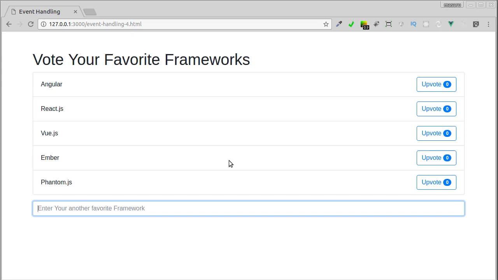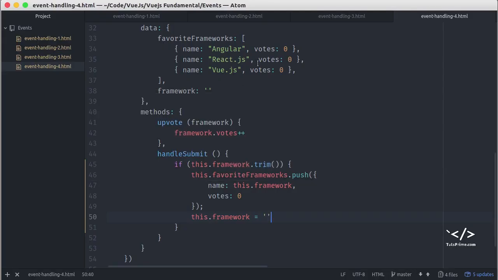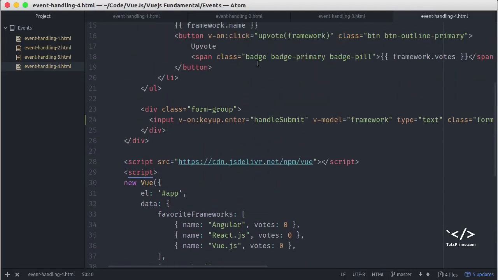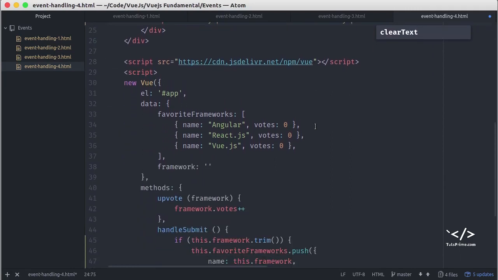Now let's add another modifier to the input to do something else when we press the escape key. Let's go back to our editor, and inside the input we can add another v-on:keyup, and then specify the .esc modifier, that is the modifier for the escape key. Then let's call the clearText method, for example.